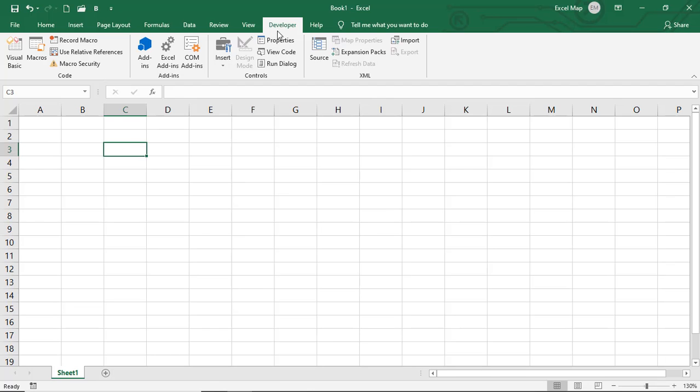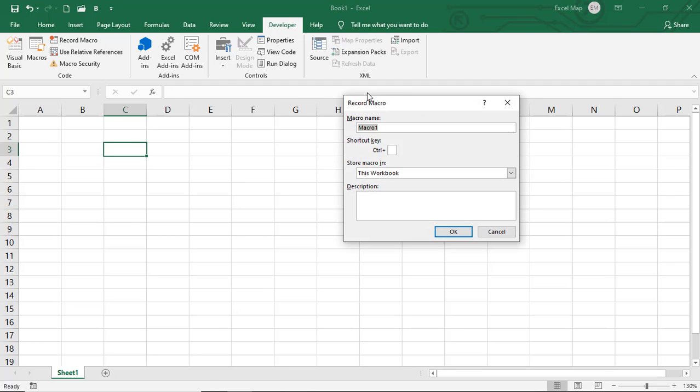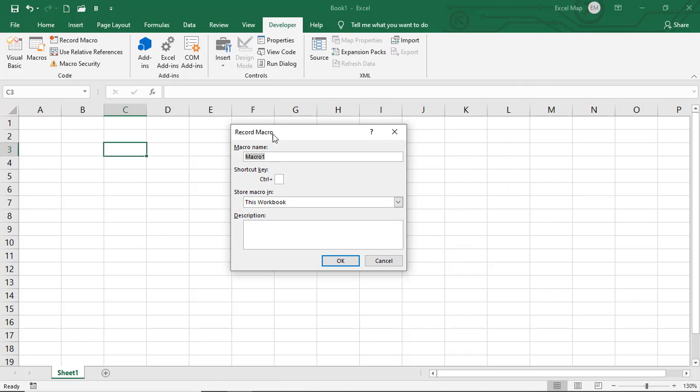Go to Developer, click on Record Macro. It is asking for the macro name. First of all, I'm giving Sample as the macro name. If you want, you can give a shortcut key also, for example Control plus Shift plus M. And where you want to store this macro, I'm saying This Workbook. If you want, you can give the description also, then say OK.